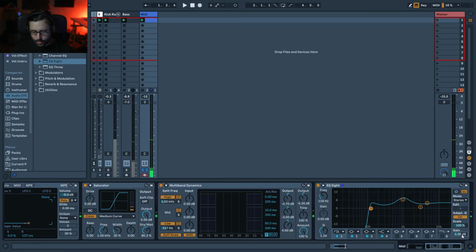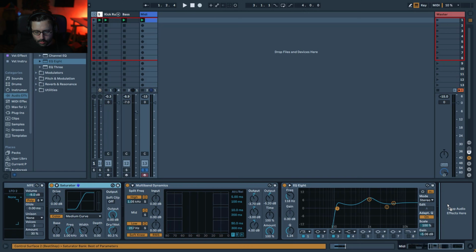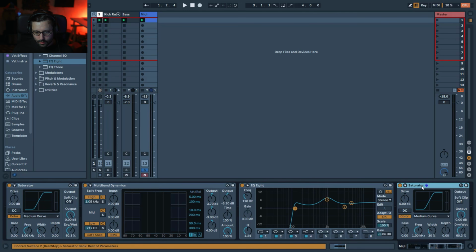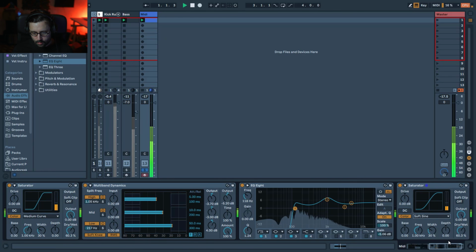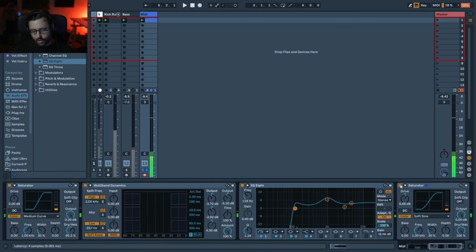Here I'm just gonna reduce a bit of the gain, so later we're gonna boost it with a saturator. And the saturator, we're gonna grab it, so Alt Control if you wanna copy paste. And here we're gonna change the medium curve and we're gonna put soft sine. Which kind of just adds some volume, but a bit of harmonics and a bit of grit slightly as well.